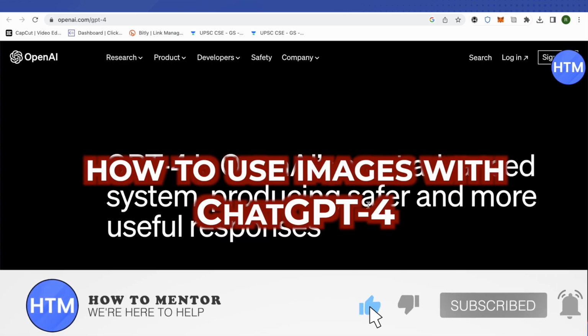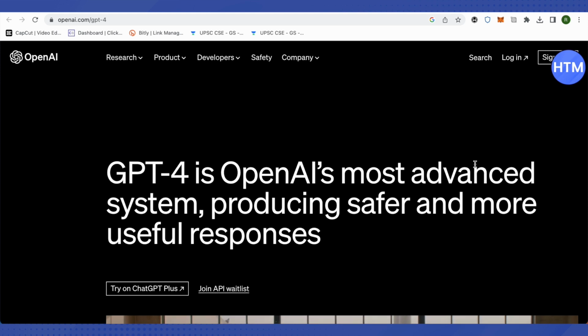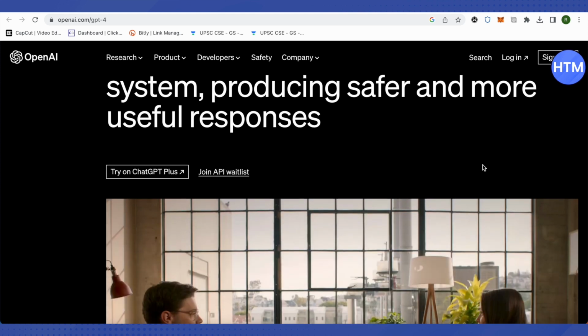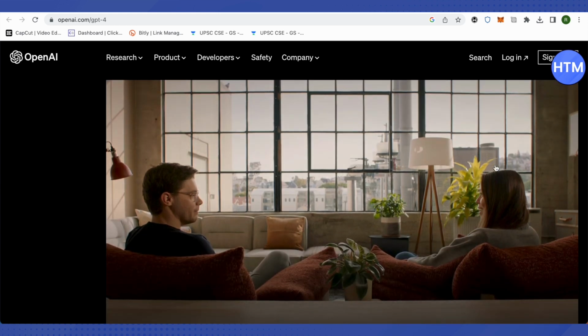Hello everyone, welcome to our channel, and today we will see how we can actually use and upload images to GPT-4. And it is absolutely different from image creation that we would do using DALL-E, Blue Willow and similar kind of platforms. In this new feature of GPT-4, you would have to just upload an image and ask any question related to that particular image.